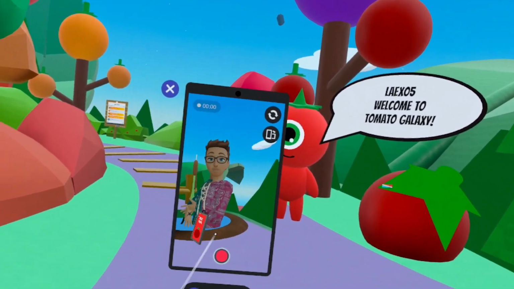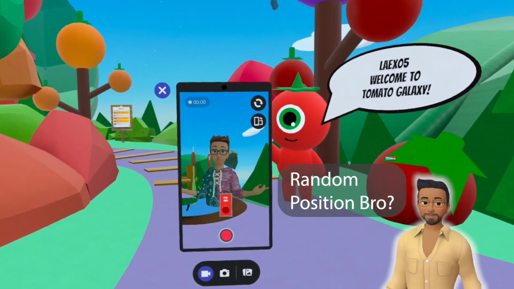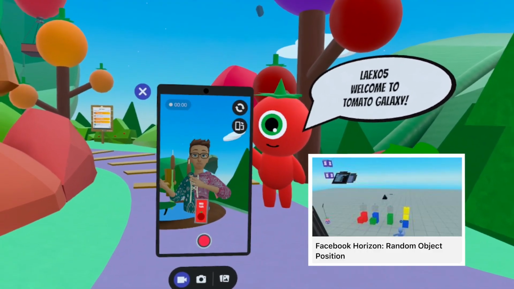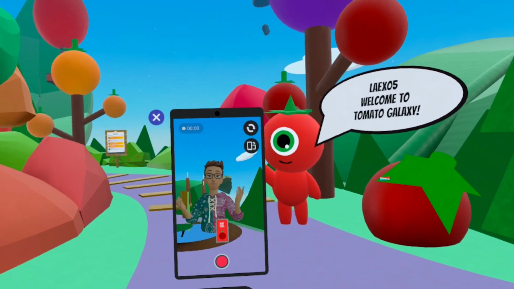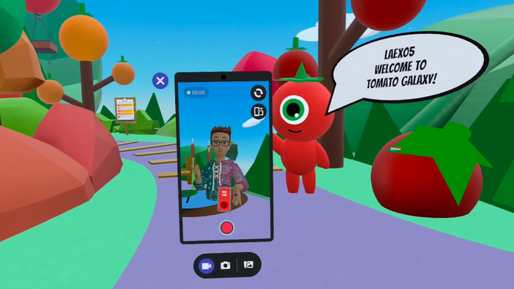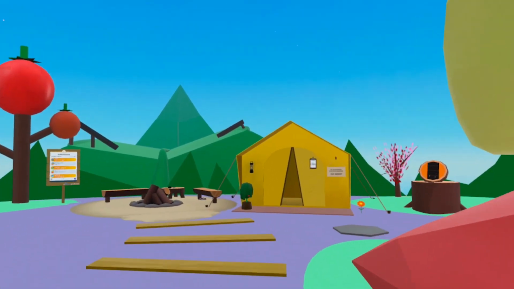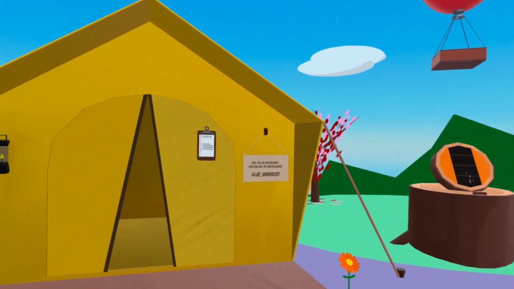Our query comes from Seamy Bro, who asks how to do random position. He was watching our old video from almost 2 years ago. The code blocks aren't there because they've changed the names of a few of them, and there's a much better way to do it, which is why I've brought us here to the Tomato Galaxy.